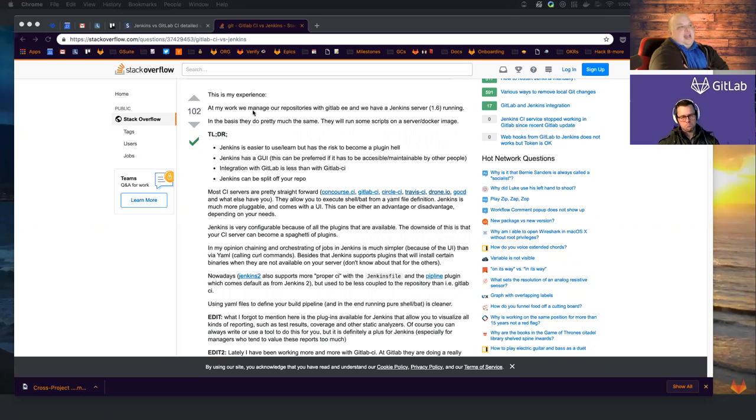So again, I think that if you say, well, GitLab CI, you can start from a Docker image and do whatever you want. That's great. But with Jenkins, it might be, oh, install a plugin. Jenkins has a GUI, right?